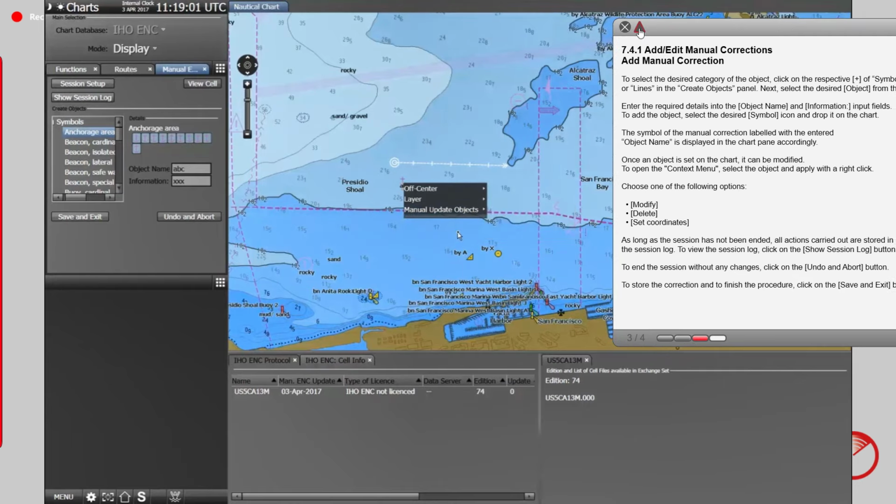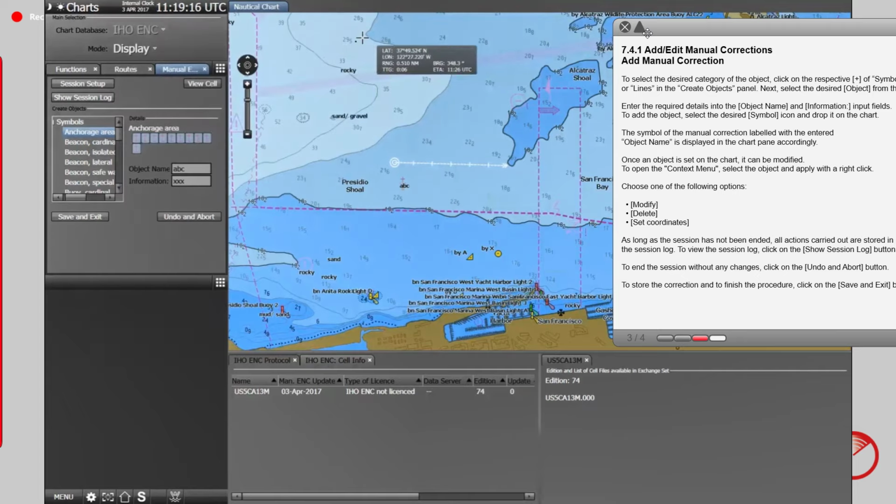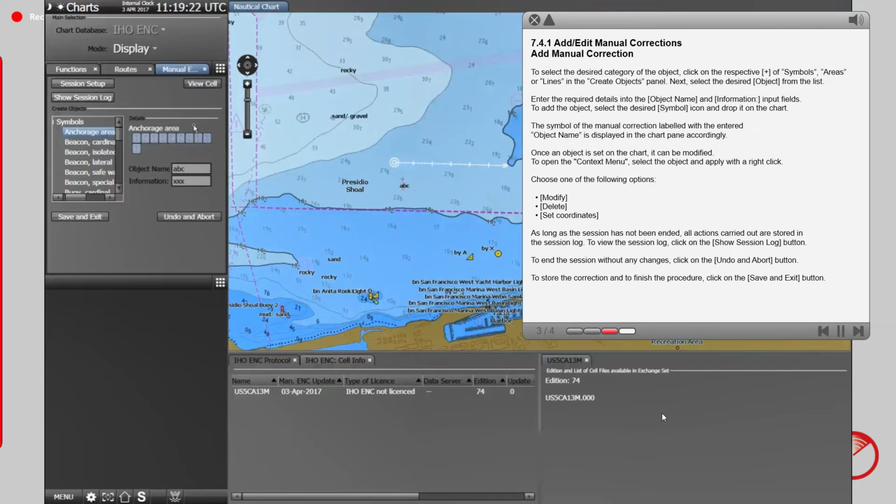As long as the session has not been ended, all actions carried out are stored in the session log. To view the session log, click on the Show Session Log button. To end the session without any changes, click on the Undo and Abort button. To store the correction and to finish the procedure, click on the Save and Exit button.